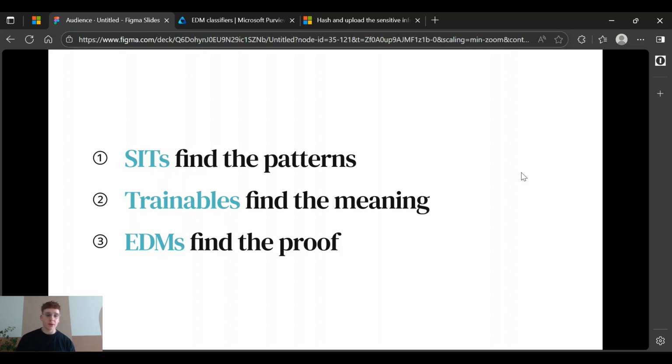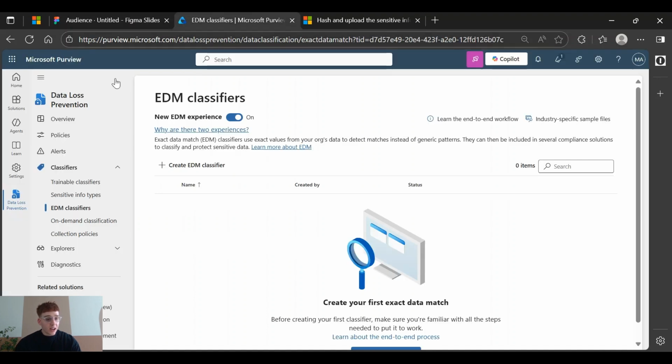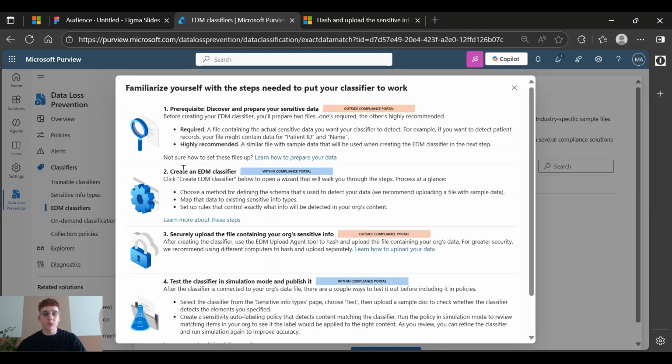Now, speaking of a hive mind, we're going to hop into our trusty CDX demo. And again, I already have the portal open, in our data loss prevention portal, and underneath classifiers, you can type it up here, classifiers, and find it as well. But we're in the EDM experience, okay? Now, what we're going to do is make an EDM classifier. And when we first hit this, you guys will probably get this as well, right? Microsoft actually give you a step-by-step guide in terms of the prerequisites that we need, right?